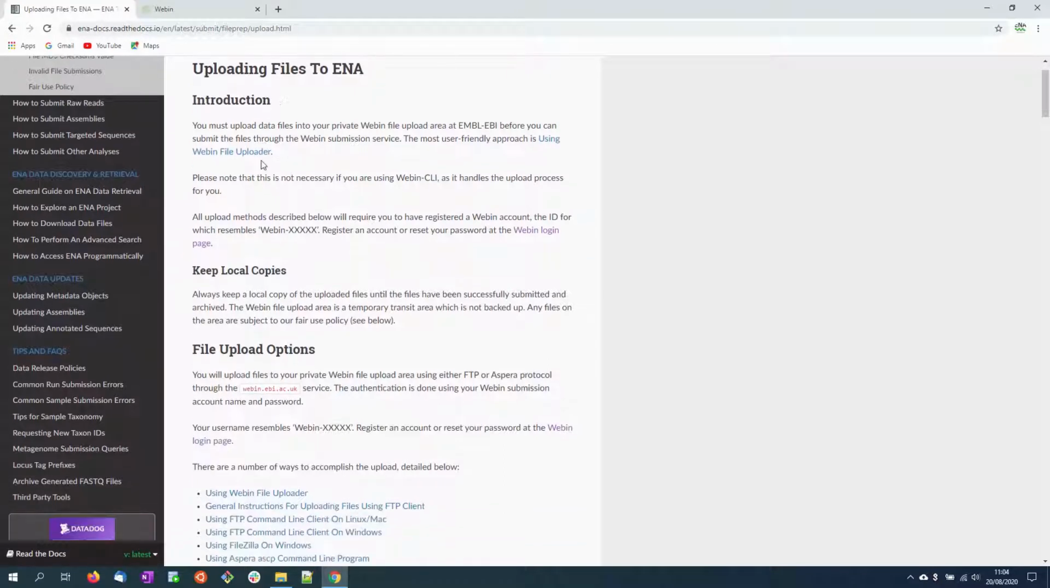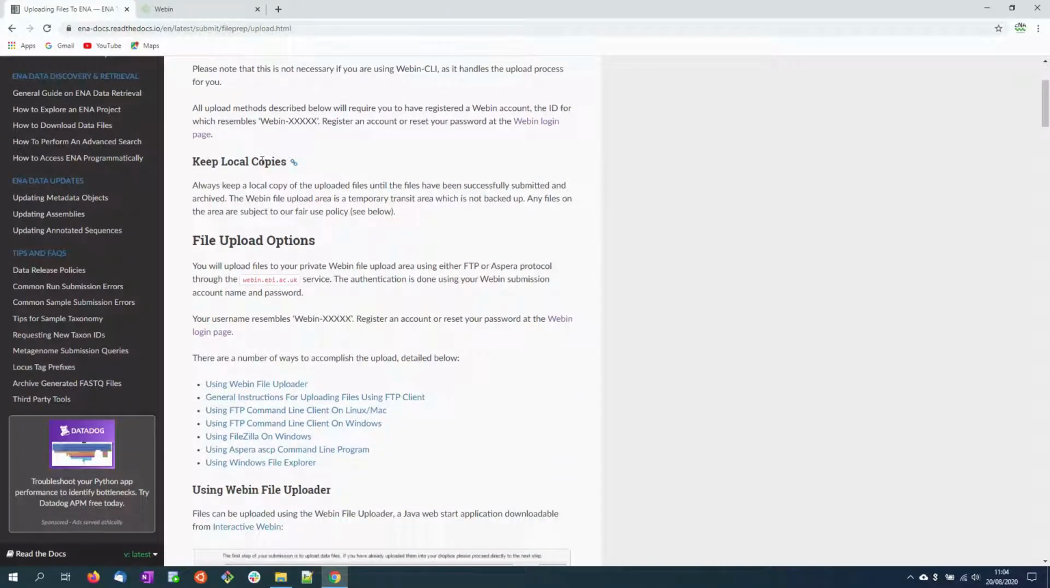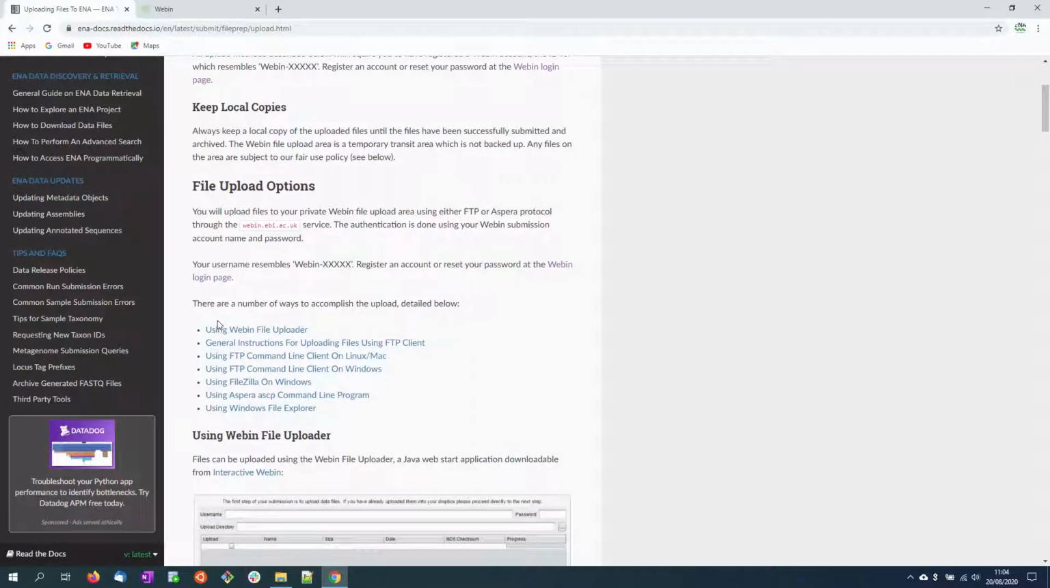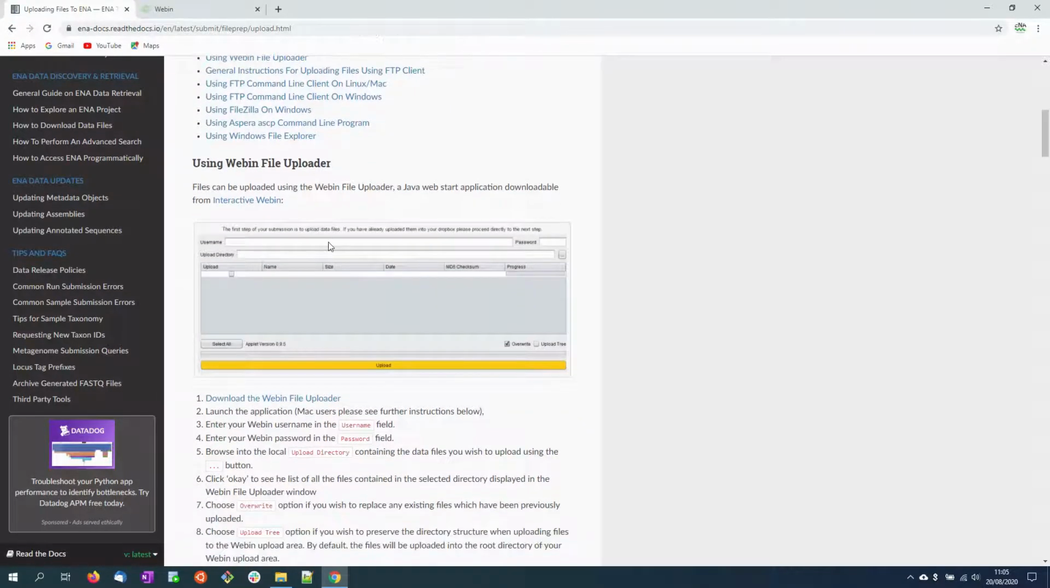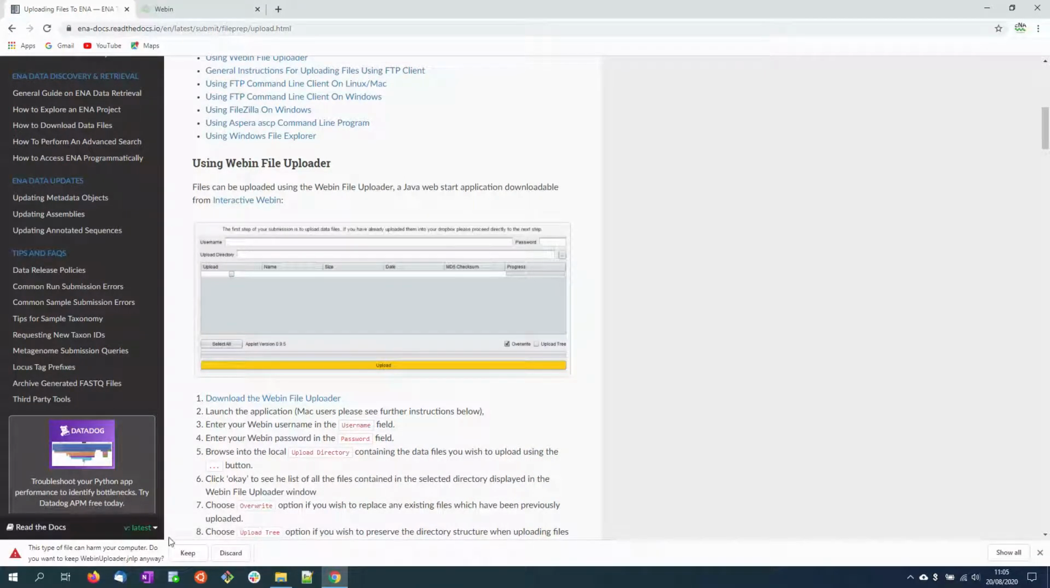So there's some useful information you can look over here about the process and about our policies around this, and if you come down to the file upload options you can see the list of different ways that you can go about uploading your files. So there's quite a few of them, but of course we're looking at using the Webin File Uploader, which is the first one. So to actually download the Webin File Uploader, just click this link here and you'll come up with a download option, and if we just click keep, or whatever your particular browser does, then that's good.